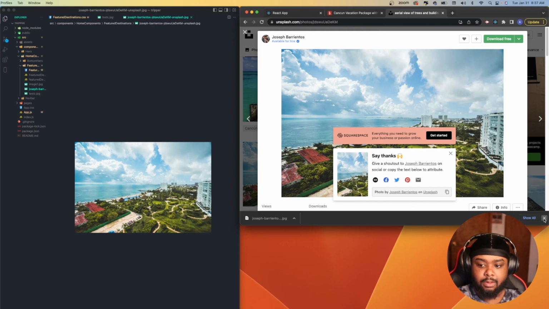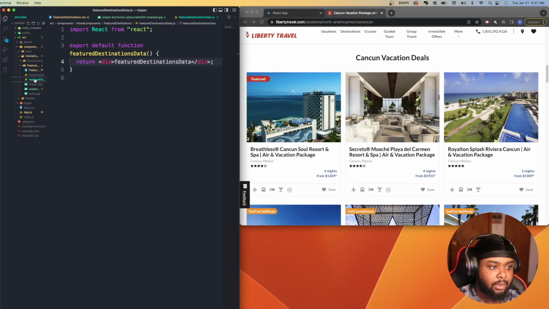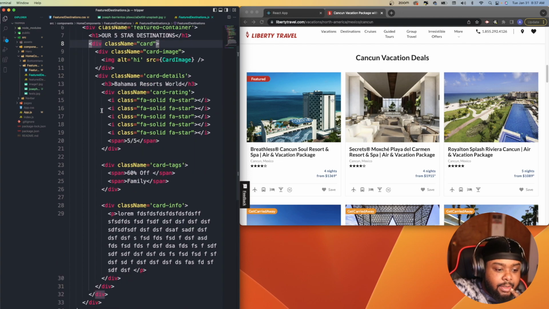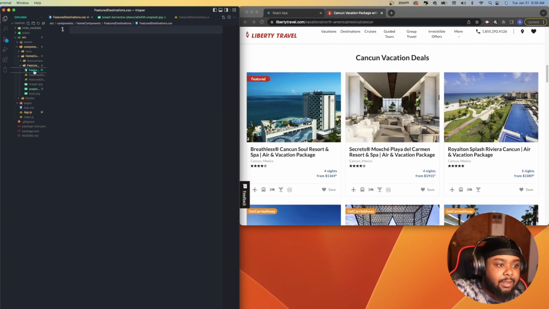Alright, perfect. So we got our image. That's the image I want. So let's go ahead and go back to our featured destinations. Alright, so we got our car div. This is what all our stuff is nested in. So that's perfectly fine. I probably should have kept that in features.